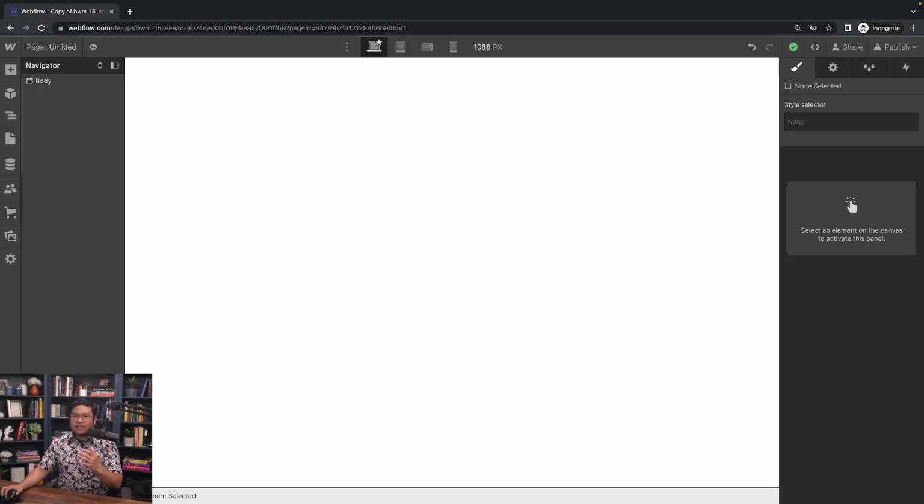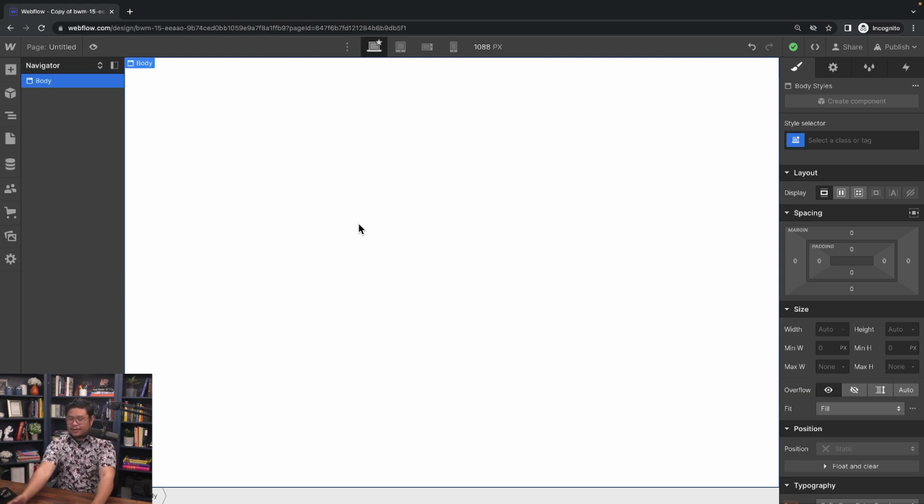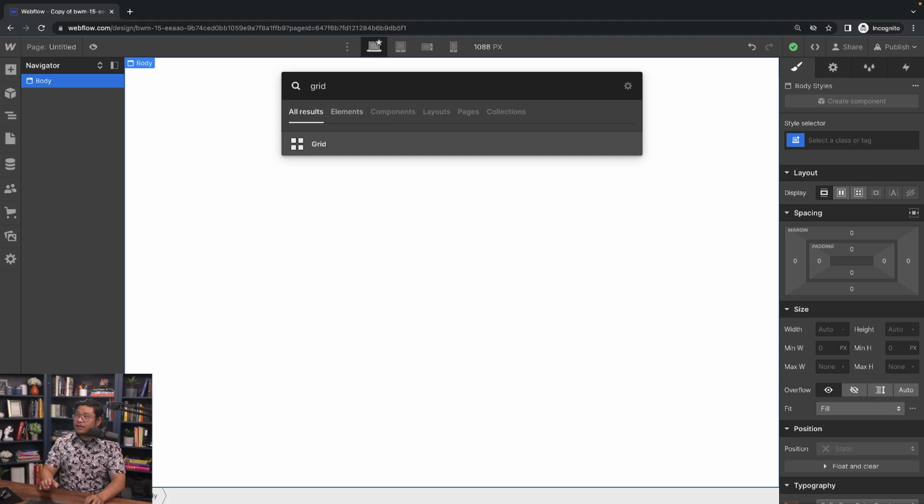So we're going to take everything that we've talked about, everything we've planned, and put that into Webflow. So the first thing we're going to do is put an overall grid. Get the grid, Command E, type in grid, enter.